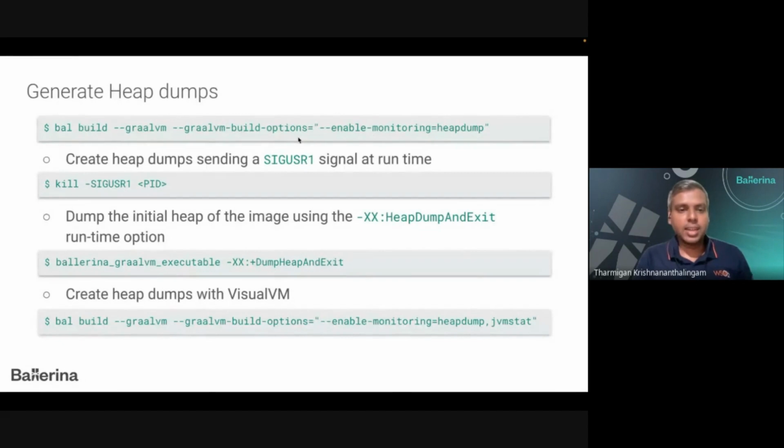And currently there are 3 different ways to generate heap dumps for a GraalVM executable. The first one is to create heap dumps by sending a user defined signal at runtime. The second option is to dump the initial heap of the image using a runtime option. This might be helpful if you want to inspect what is there in the initial heap of a native executable.